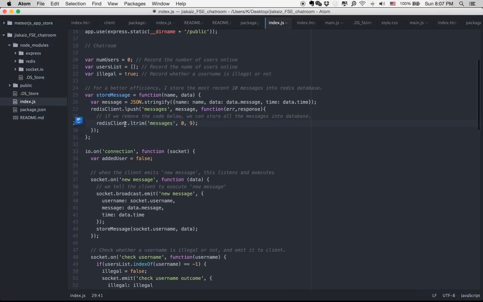And here, for better efficiency, I stored the most recent 10 messages in the Redis database. But if you want to store more information, you can just remove this code, and you will store all the messages in our database. But this time, I only stored the most recent 10 messages.